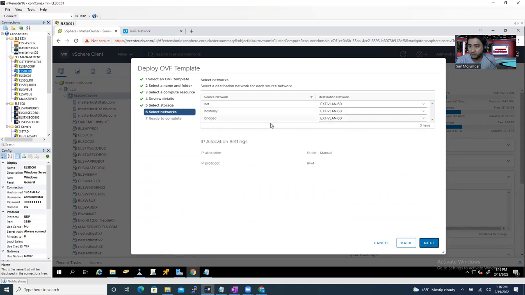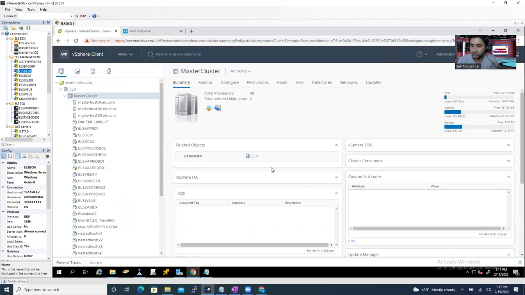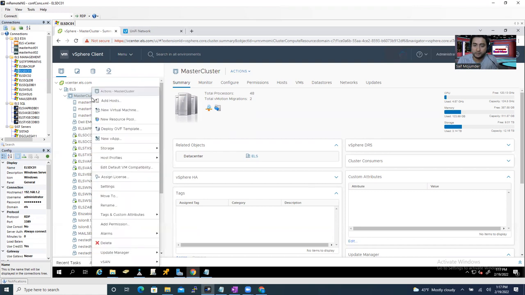And we're going to add another network adapter, the same kind of host only, and we can add the same VLAN, and maybe dedicate some IPs for client use, which I will show you guys later. Click next and finish. So far we deployed two nodes. We need one more node, right? So I'm going to deploy another one.